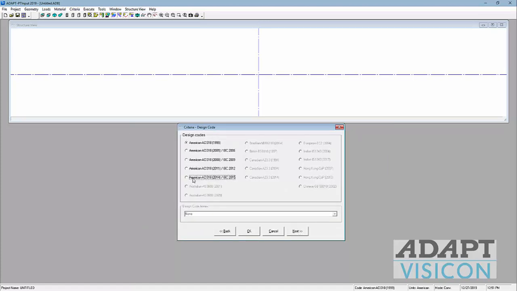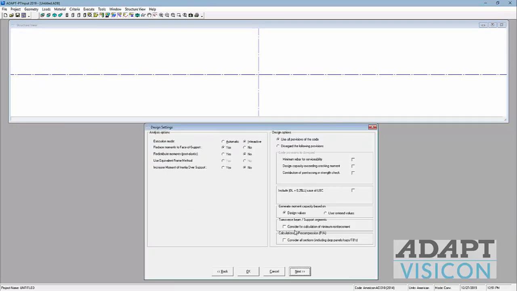We're going to select ACI 318-14. We're going to leave the design settings analysis options as set here. One thing to note is we want to make sure we use interactive. This gives the user the ability to interact in the recycling screen, meaning you can change the force profile, etc., without having the program automatically converge on a solution and exit out of the recycler in an automatic fashion.